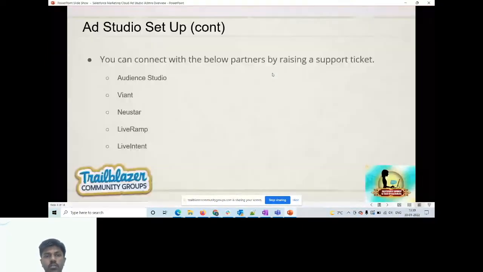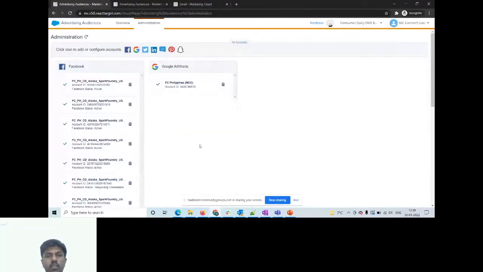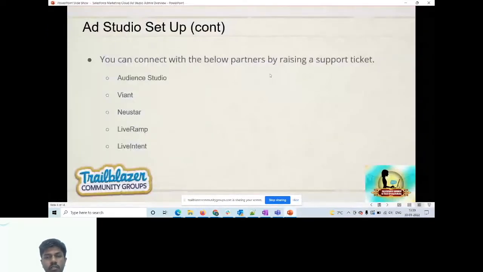So if you look at the DMPs, what we connect is Audience Studio, Viant and Neustar, LiveRamp, and LiveIntent. So these are the DMPs or partners you can connect with Audience Studio, so that you can bring the data from there, and then you can again push the ads via these social platforms, right? But if you want to use it, first you need to raise a support ticket for it.